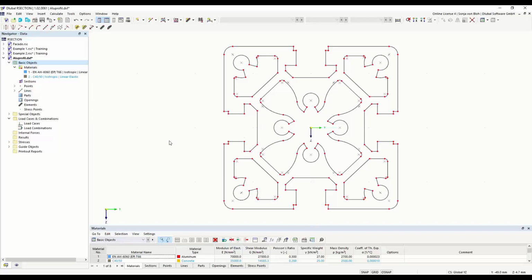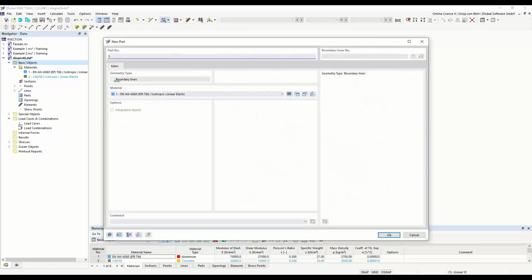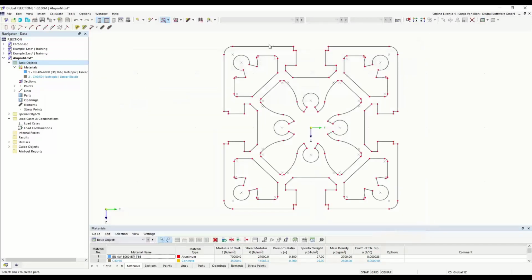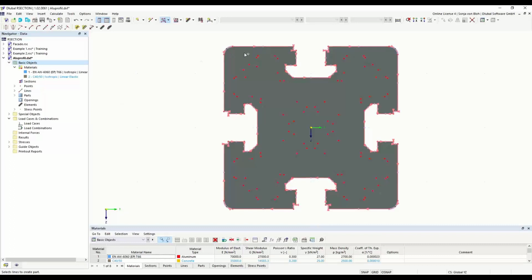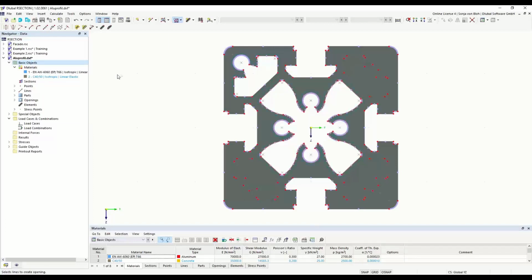In a finite element analysis, only a part needs to be defined. It's not necessary to define elements. So I define now this part. And for this, I use the function select boundary. Then I choose here the material EN AW 6060. Click on OK. Then I choose the line, and the part will be created. After creating the part, I still need to create the openings. I use also here the function select boundary for openings, and then I choose here the corresponding lines.